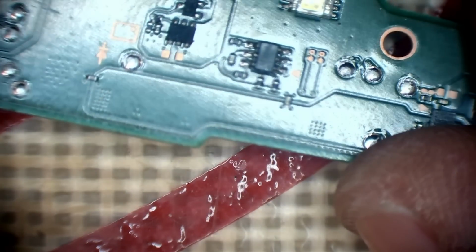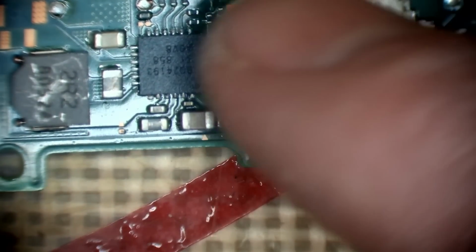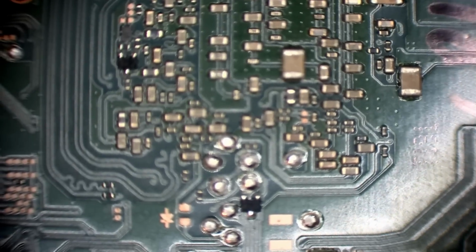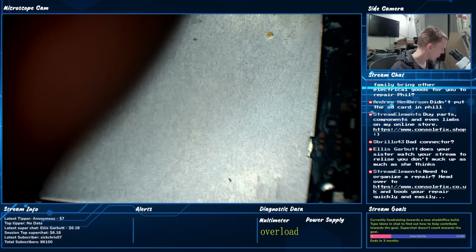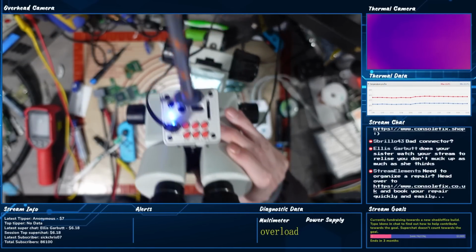So there's a couple of areas what this could be. It could be this area here, or it could be this here. That's the most likely scenarios. It could be related to the Max IC, but that's pretty unlikely. I'll tell you what we should do. What we should do is go to the thermal camera.